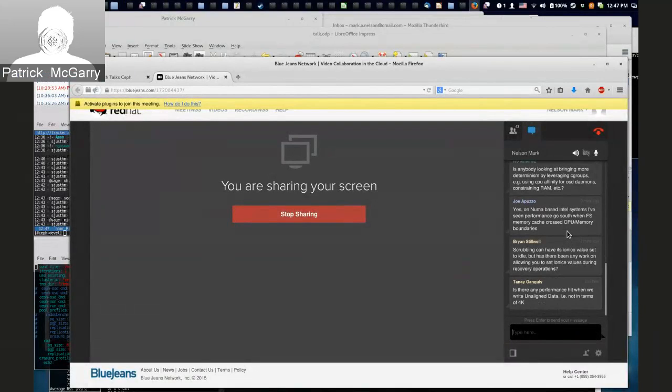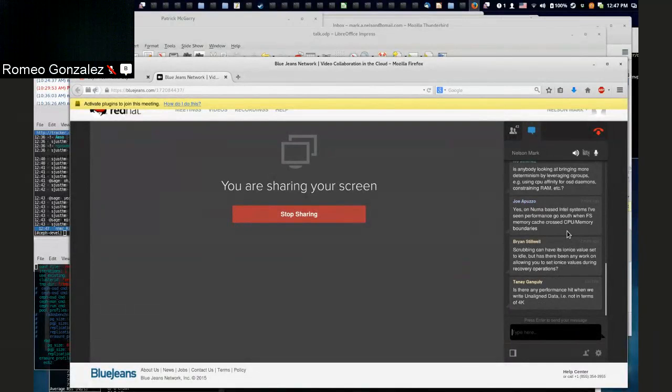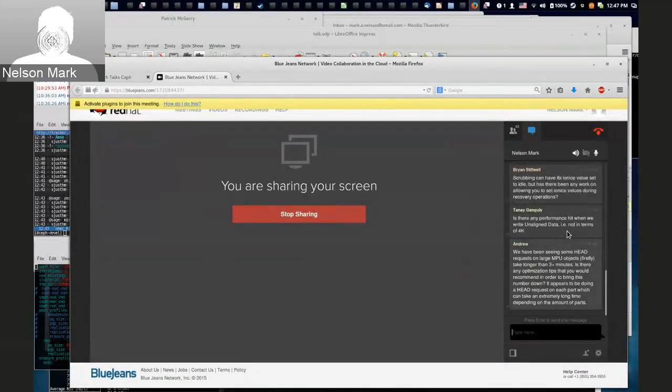Cool. All right, so the next question looks like we're back to Brian, saying scrubbing can have its ionice values set to idle, but has there been any work on allowing you to set ionice values during recovery operations? So I don't know is probably the right answer. There are things in Ceph itself for trying to shift how much client I/O versus recovery happens. I don't know specifically about ionice. I guess I don't know what's happened there.